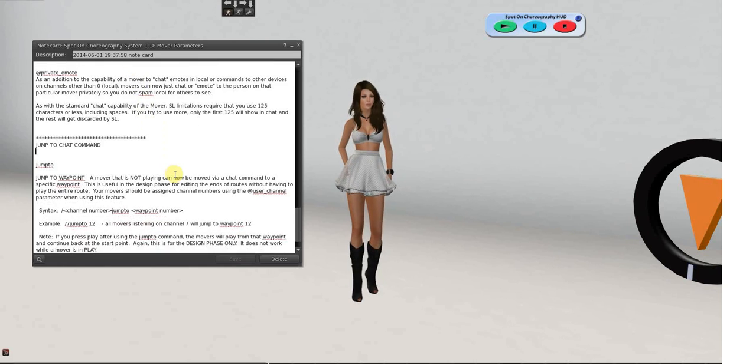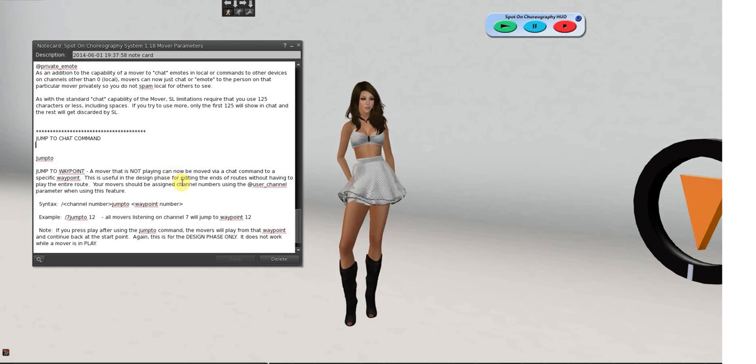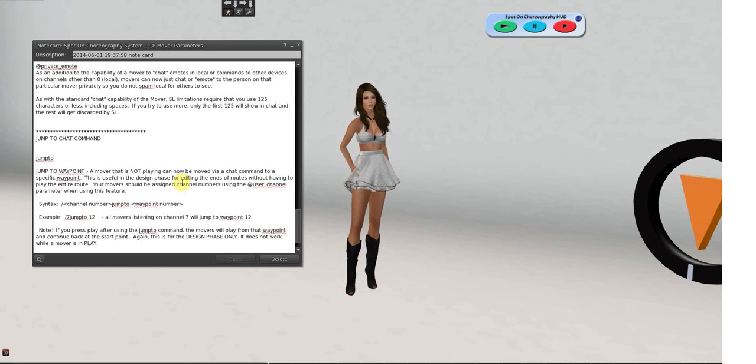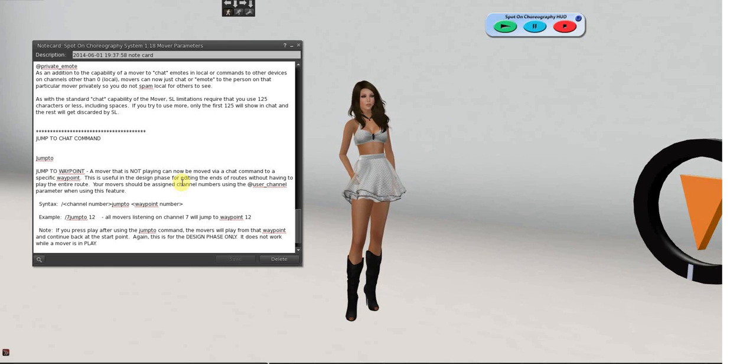At private emote, this will send a private chat to a dancer who is standing on that mover. And keep in mind that there's a limitation to the amount of chat that can go into one line, and that's based on an SL limitation, not on ours, and that's 125 characters or less, including spaces. So if you're going to send a message, either an emote out to the public or a private one to a dancer on a particular mover, you want to make sure that you stay under 125 characters.